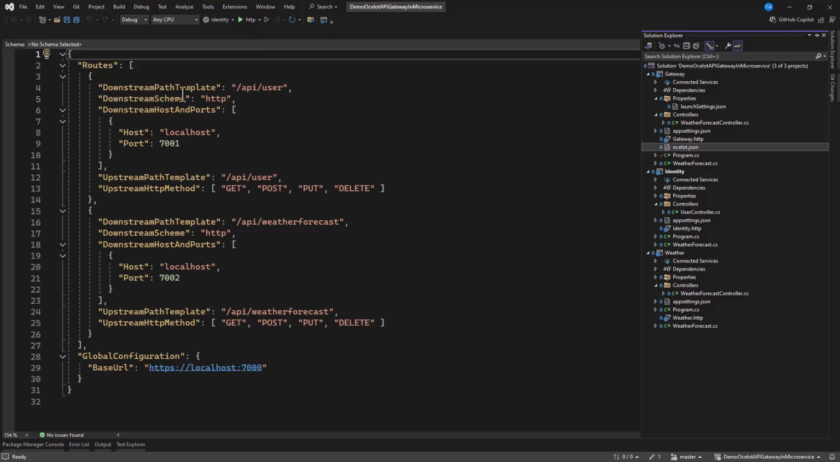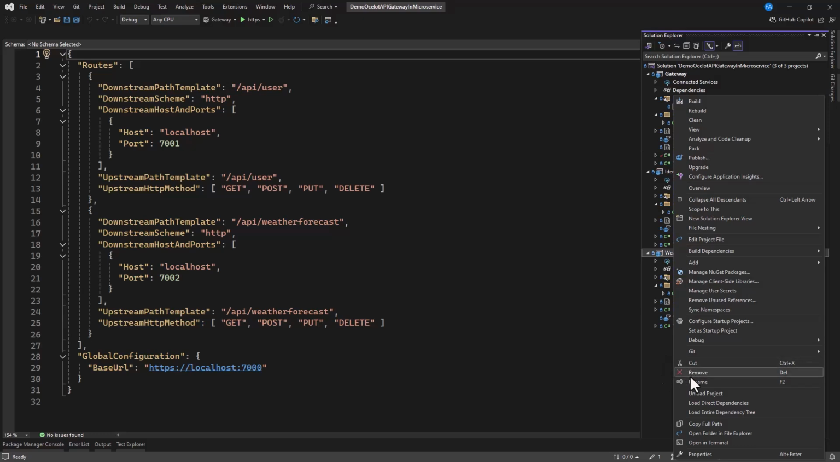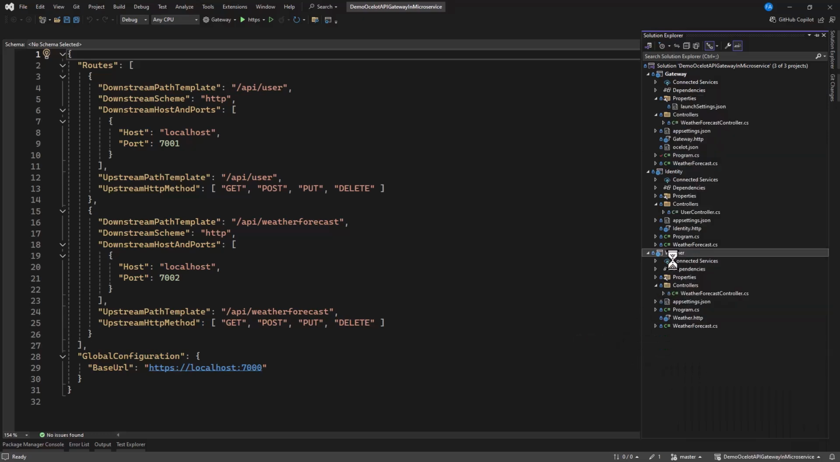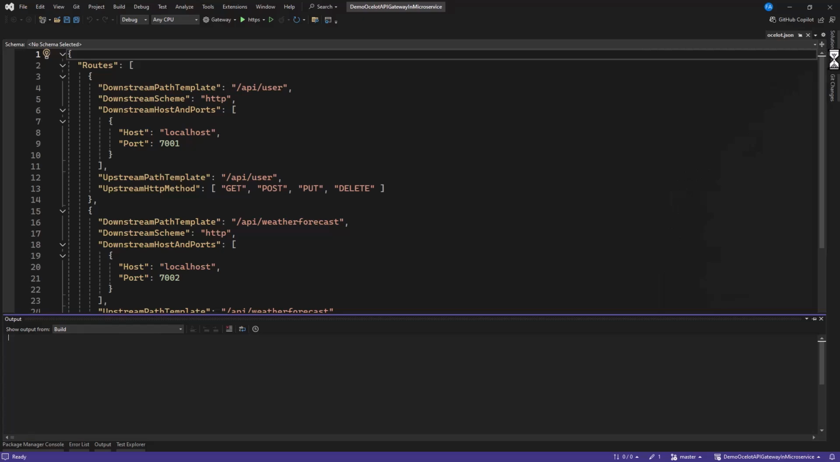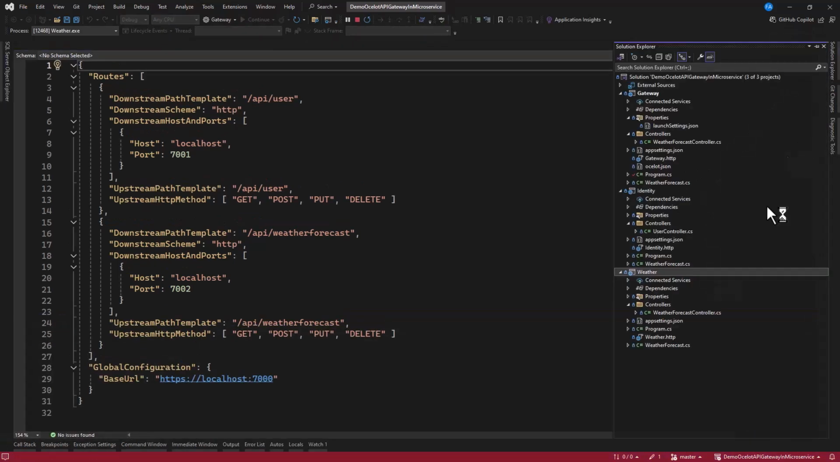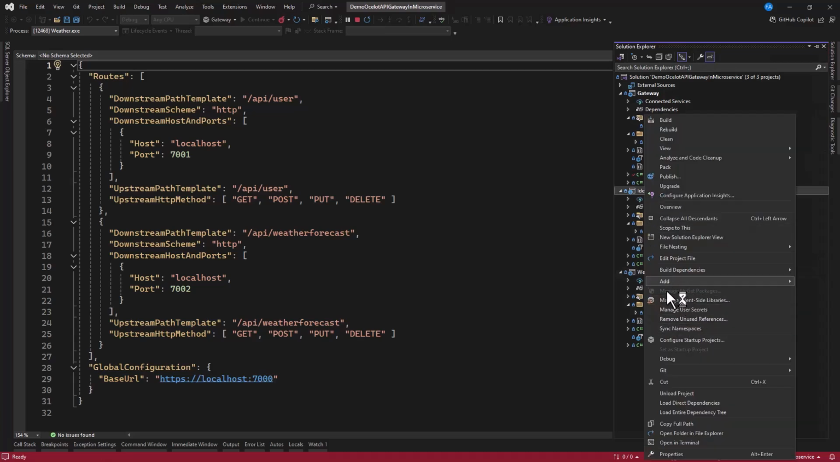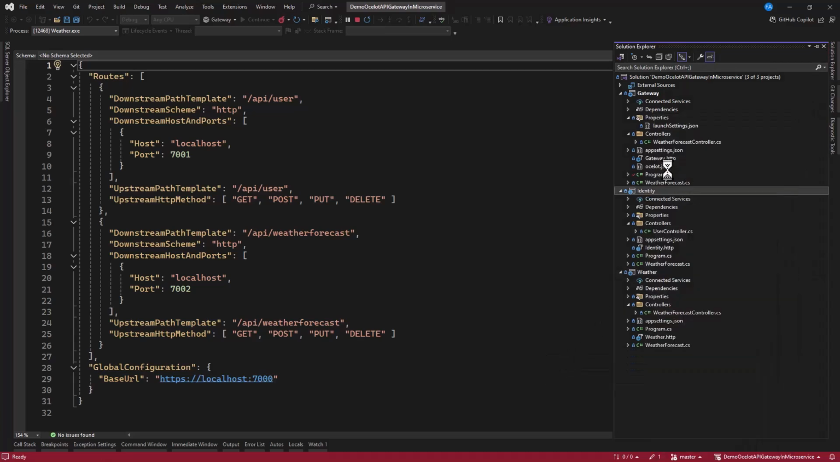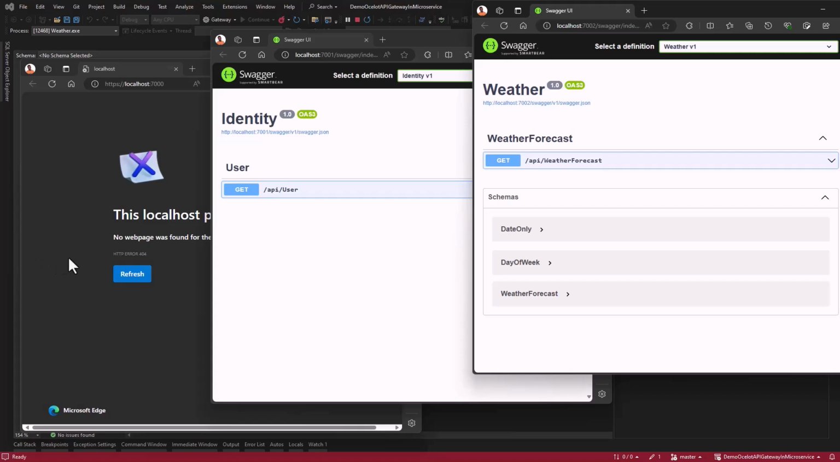So the API gateway is running on HTTPS, and the others are running on HTTP. This is the gateway, running on HTTPS. I'm going to right click on weather, then debug, start new instance, and I'll do the same to the identity, and also start a new instance for our API gateway. Yes, so you can see that all these projects are running.